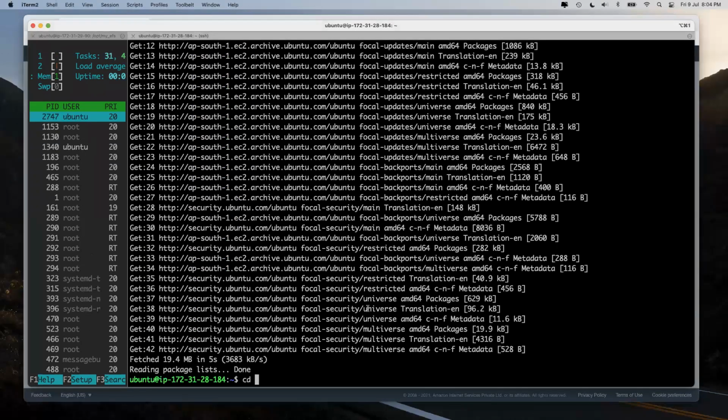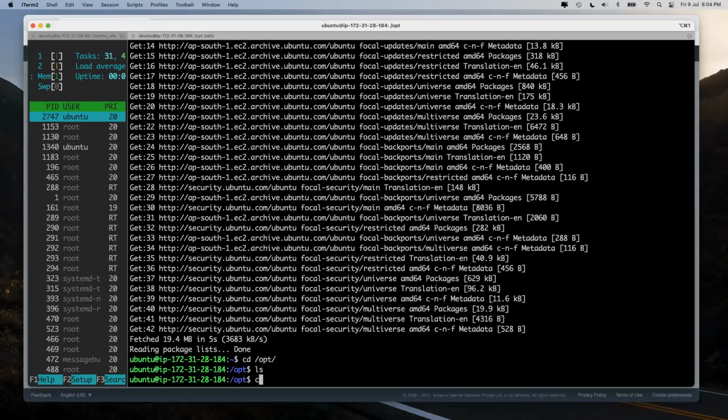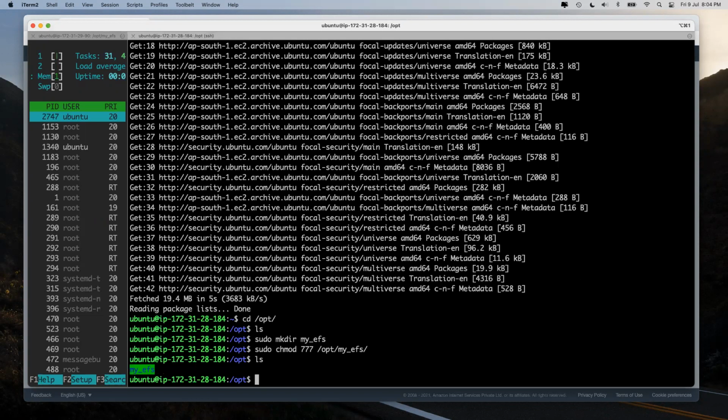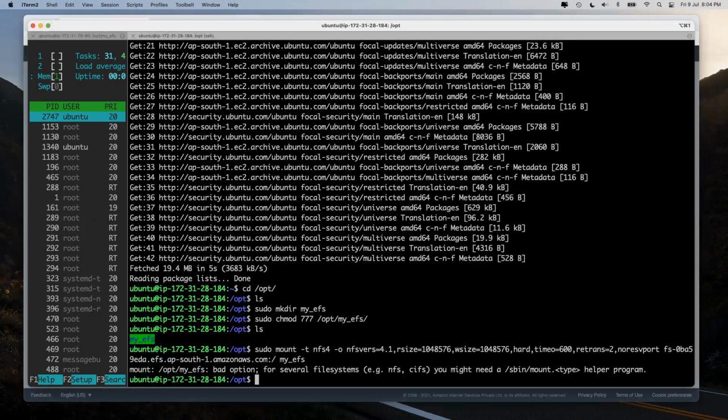Rather, I'll just go to my folder opt again over here, and I'll just go and sudo mkdir, and I will name this one also my_EFS. And after that, I'll go and give it the permission sudo chmod 777 /opt/my_EFS. Once it all is done, I see my folder being created over here. Now, the last thing will be to go and map my EFS drive to this particular machine also.